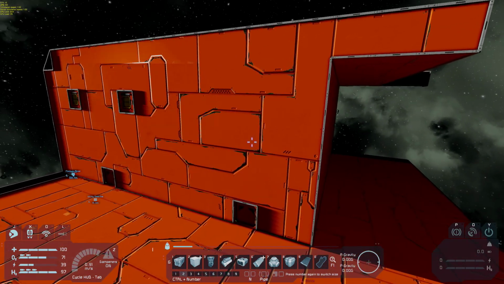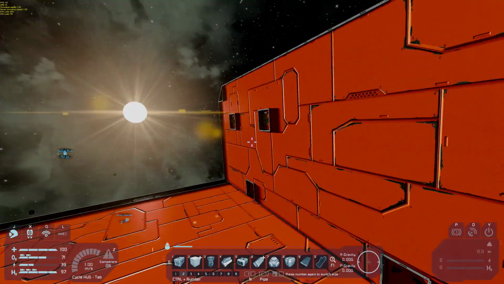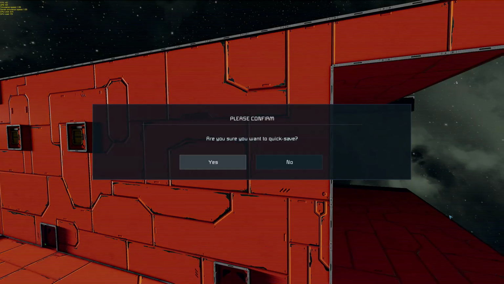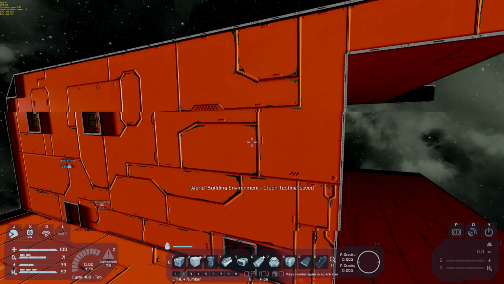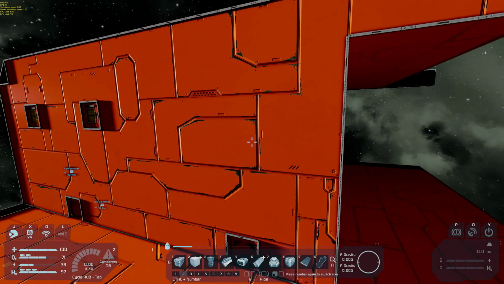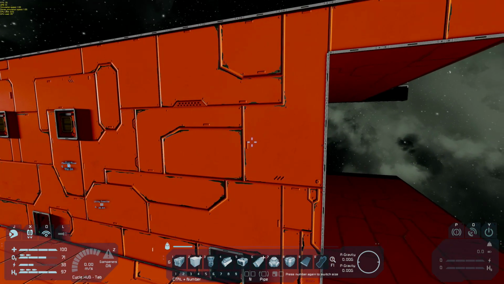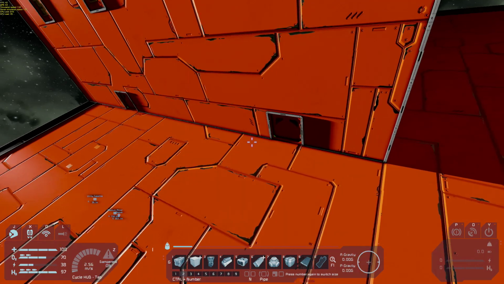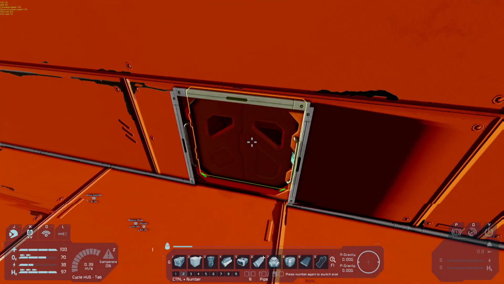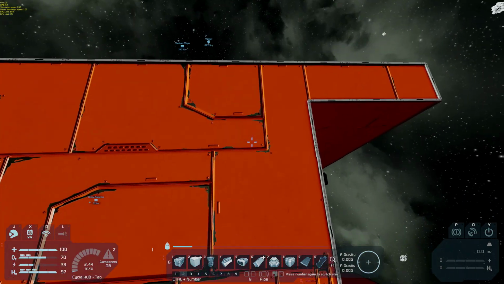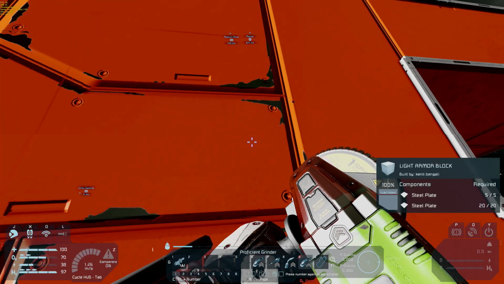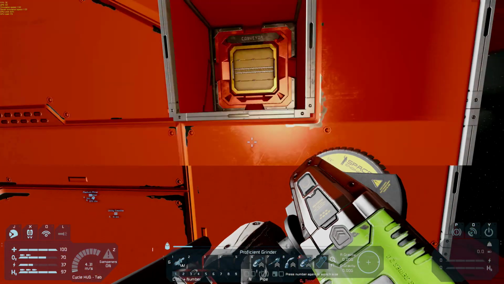The utility room here, which is on this side, there we go. Quick save. The utility room here is going to be pressurized and connected in via everything going on this side. The only thing that we need to do is really connect in right there.